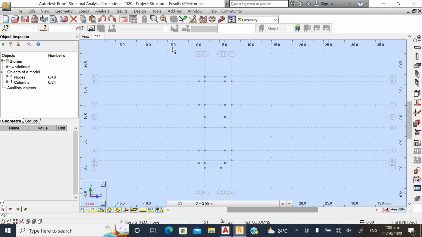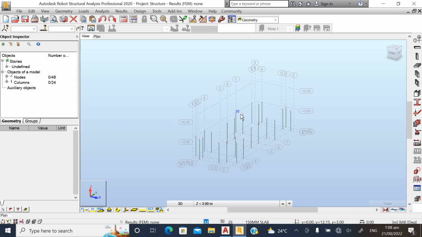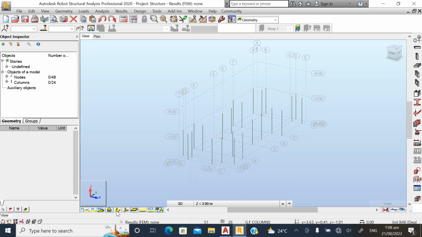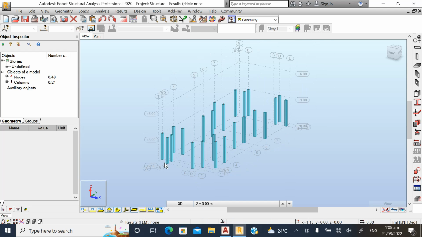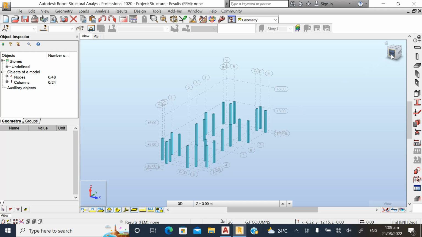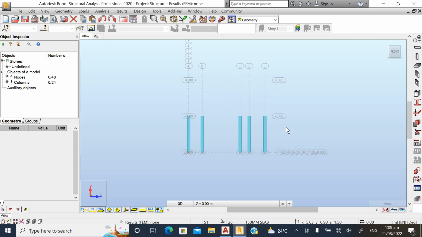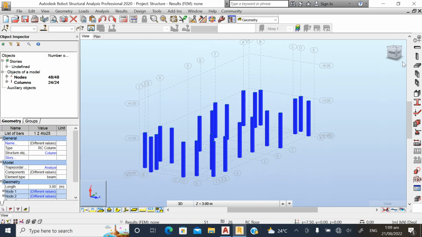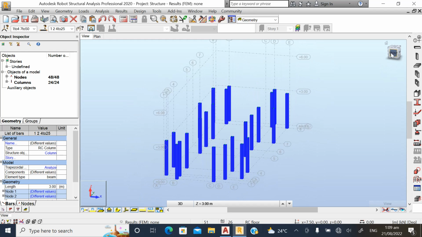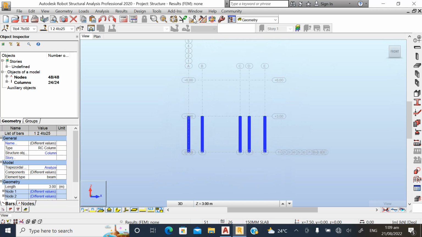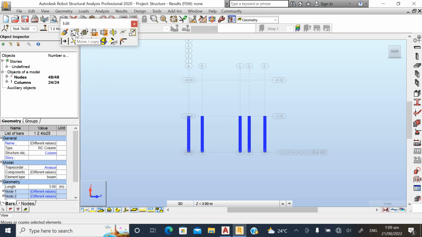So we can have a look in 3D at what we have done. Now we can go to the front view of the structure like this. Then we can select all the members. You can rotate to make sure that you have selected all the members. Now after the selection, you come here, go to edit. Then we are going to copy all these columns to the second story. So you go to copy.